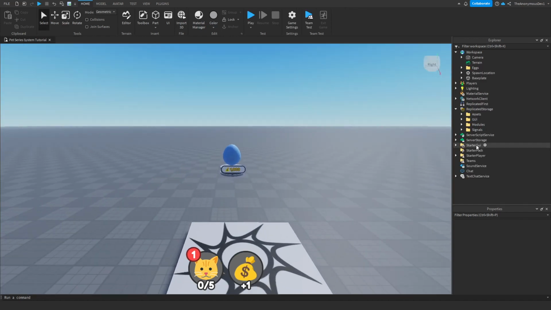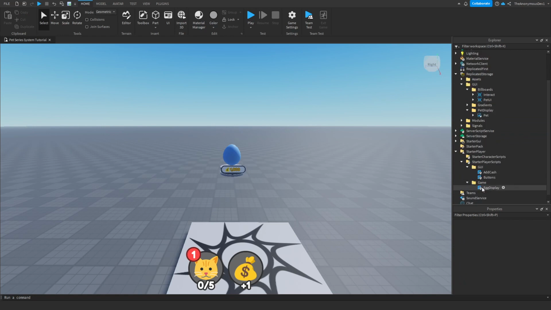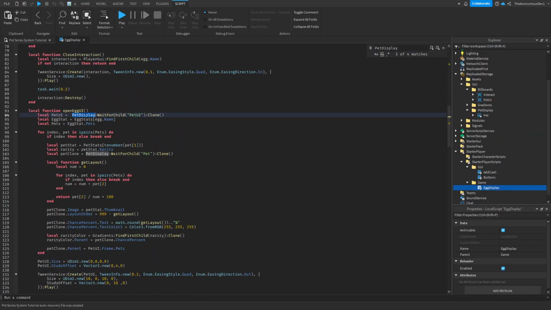Another thing we need to do is start cleaning up some of the folders in replicated storage. So if you go into GUI, you'll see we have a billboard in the pet display when it should be in the billboards folder. So just move this into the billboards folder. Then we also need to change this in the code. So we need to change here, billboards, wait for child, pet UI.